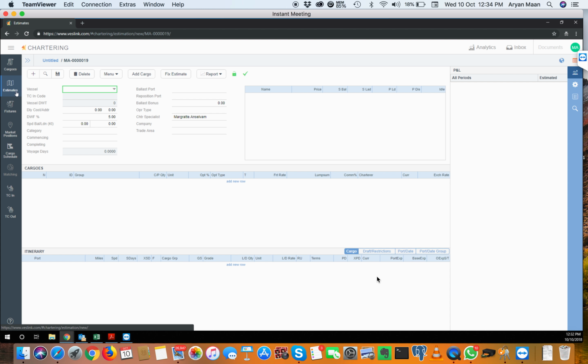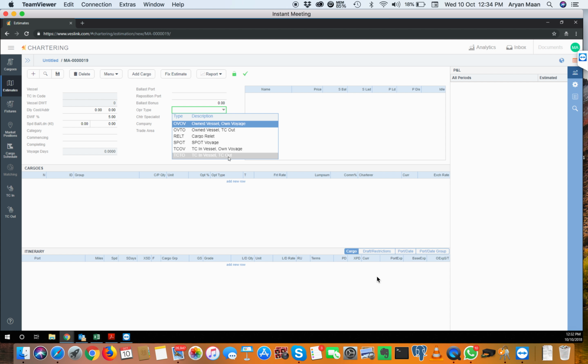We have multiple parameters, so for that we create the estimate, and as I said, we have different roles. Based on that we create different estimates. Sometimes the vessel is owned and the cargo is owned. Here the vessel is ours and the cargo is going on a time charter out. We take the cargo and give out the cargo. So we have different types of estimates.